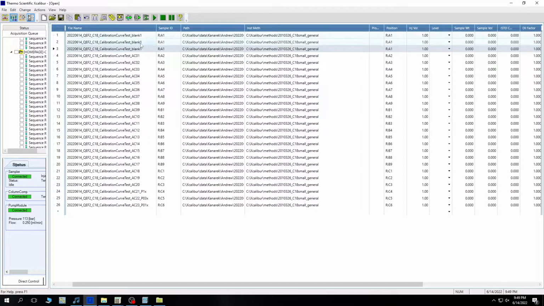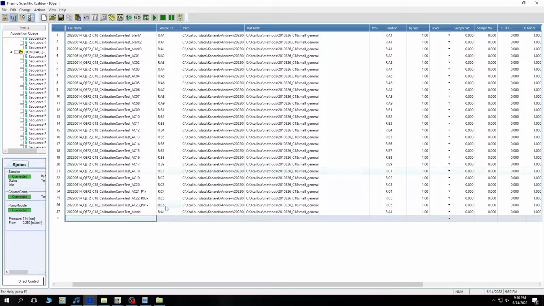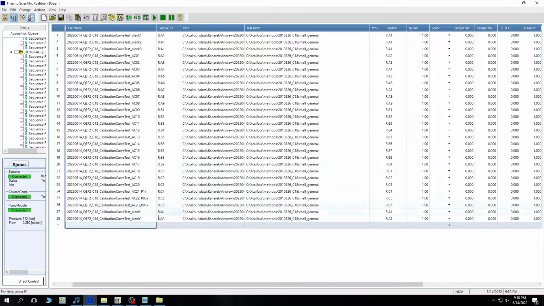Now we're going to add a few more blanks in here. We always want to have a few blanks just to let the column do its thing at the start of a run. Equilibrate, get any air bubbles out, etc. Keep things moving. And then we're going to add a few at the end for the same reason. Clear out the needle and the source, etc.